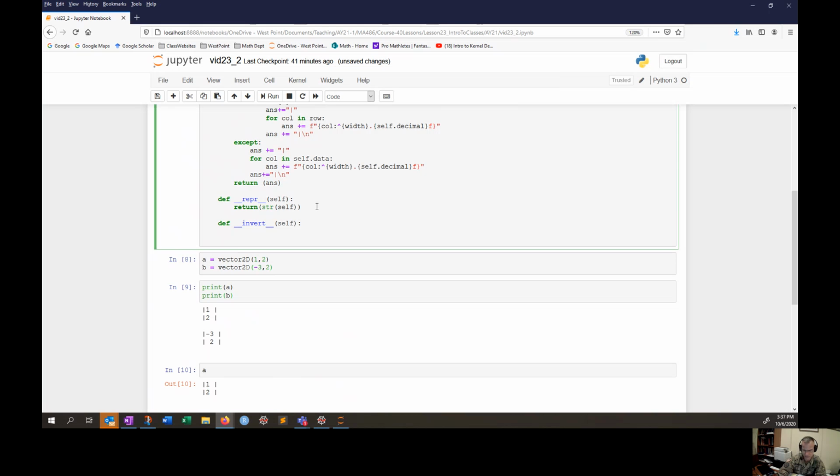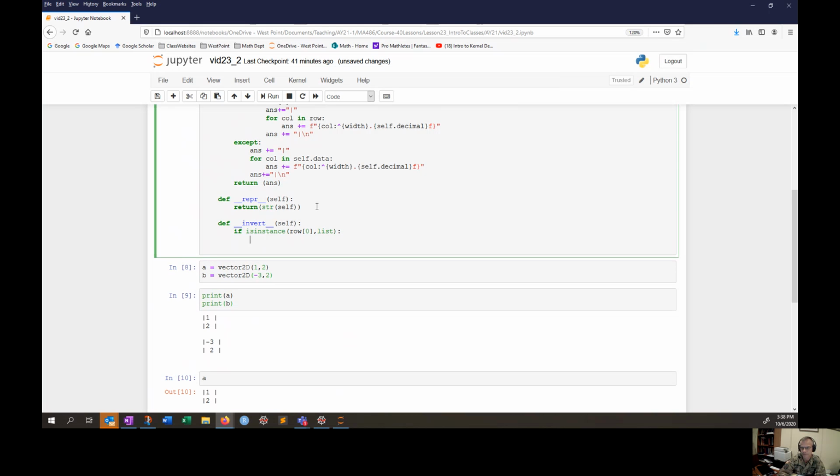What do I want it to do? I want it to test something. I want to say if isinstance of row 0, comma, a list, then we want to do self. If it's a list, that means it's not a row vector, so we want to turn it into a row vector. So self.data, this is how we turn it into a row vector. Because I don't have a row, there's no row anywhere in here.